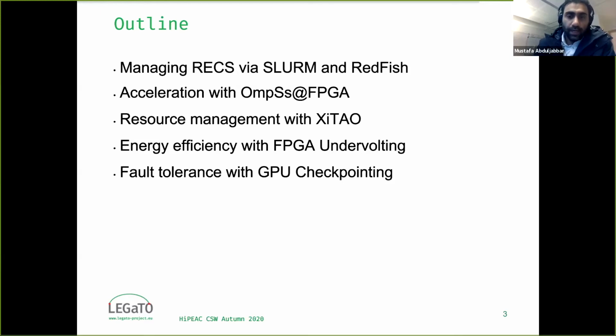Also, the energy efficiency and the power consumption reduction achieved by FPGA undervolting, and fault tolerance with GPU checkpointing. As you see, we have a diversity of topics there contributed by several partners. This is just a disclaimer: if I say something that's inaccurate, I'm interruptible all the way.